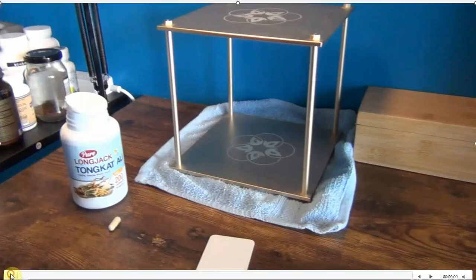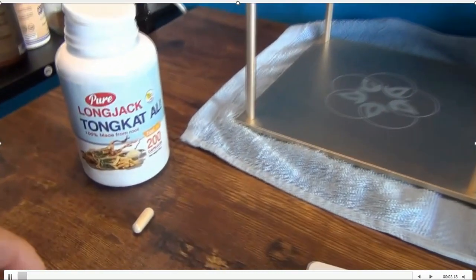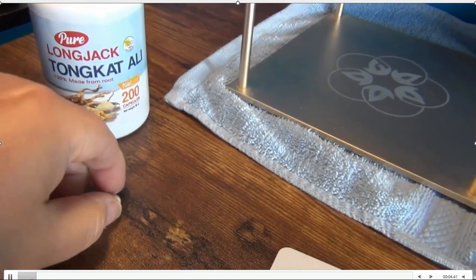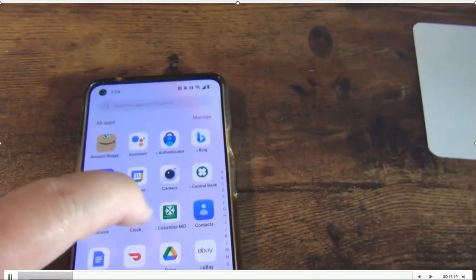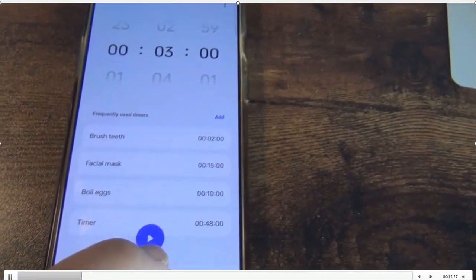Let me go ahead and show you what I just was doing this morning. I'm just taking this Tonkat Ali, which is a supplement for testosterone and hormone, and I basically put it in the block to seal it. So first thing I do is I put the supplement in the Q block.